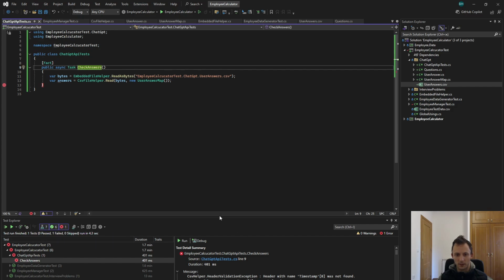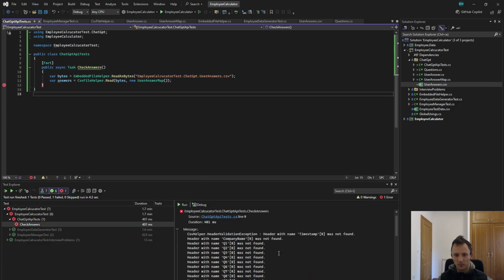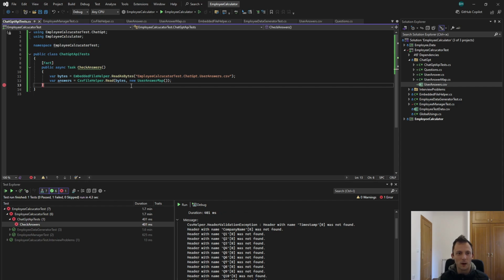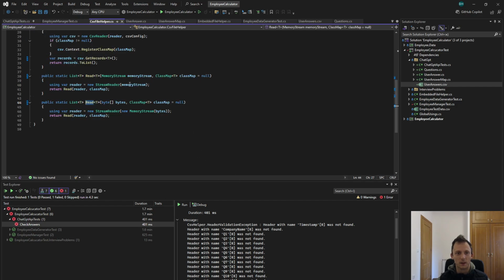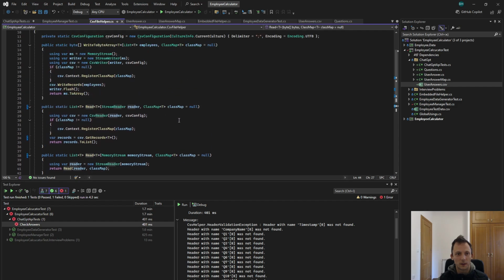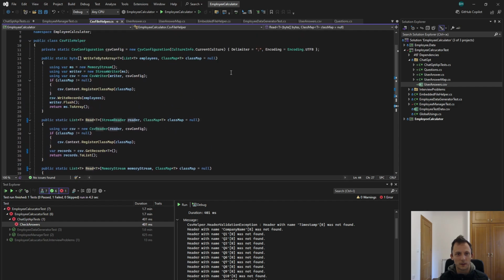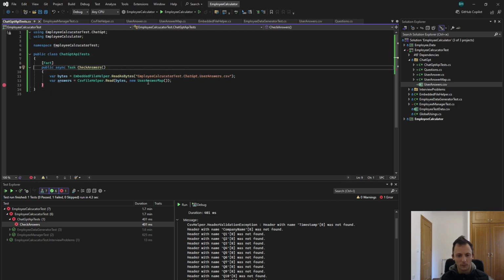Oh, it failed. Timestamp was not found, headers were not found. It's because it is expecting the default delimiter. The delimiter is set as a column. We need to change it. And basically to change it, I would like to just pass it here. Delimiter is column.